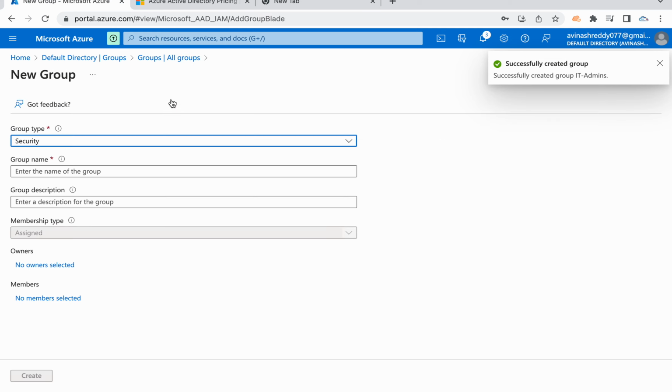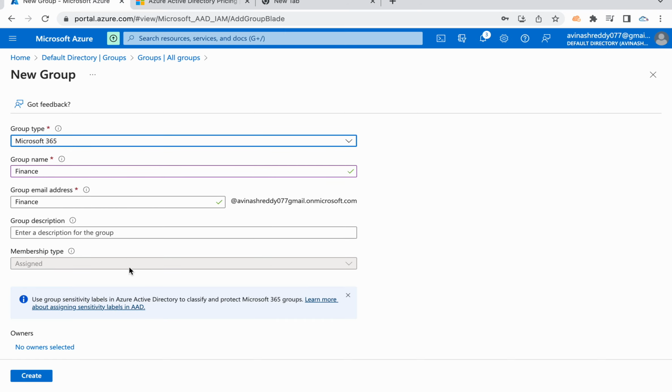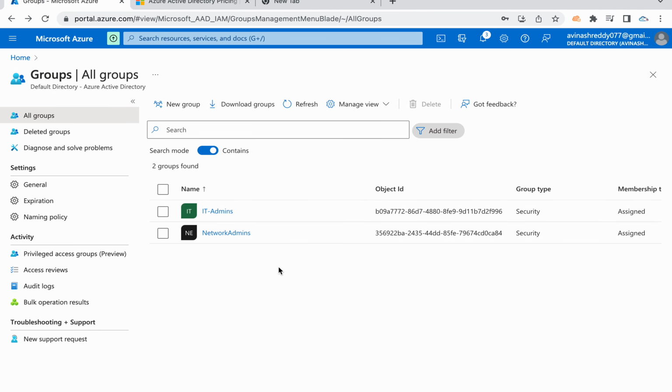Whenever you are creating a group, whatever group name you're giving, for example, finance, you can give a group description. And here we have an option called membership type. It is showing as assigned. Along with this assigned, we have another option called dynamic user. These are premium features. With dynamic user or dynamic device, whenever any user attribute changes, the user becomes part of the group automatically.